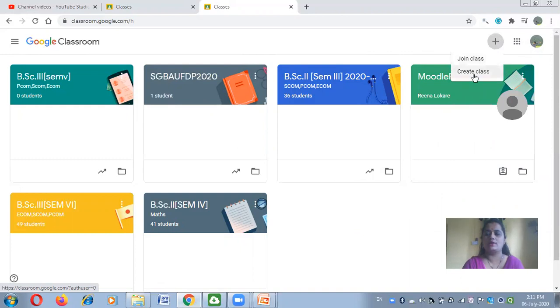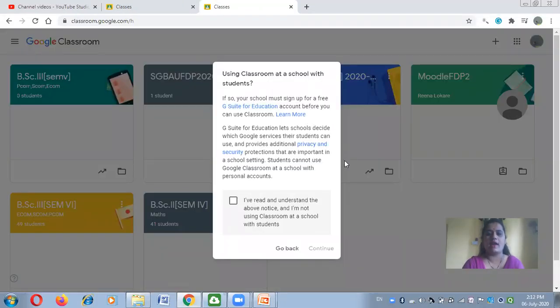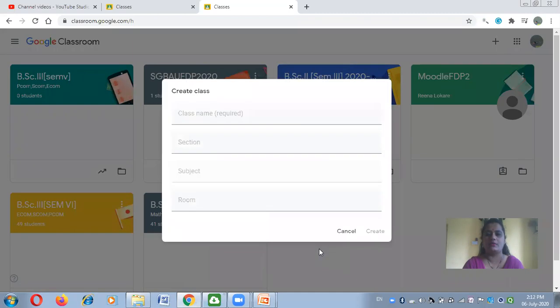Now there are two options, join class and create class. Join class is the option for students, and create class is the option for a teacher to create a new class. Since I want to create a new class, I just click on the create class button. There is an agreement from G Suite. You just click on I have read and understand the above notice and continue. After clicking on the continue button, one screen will be displayed.